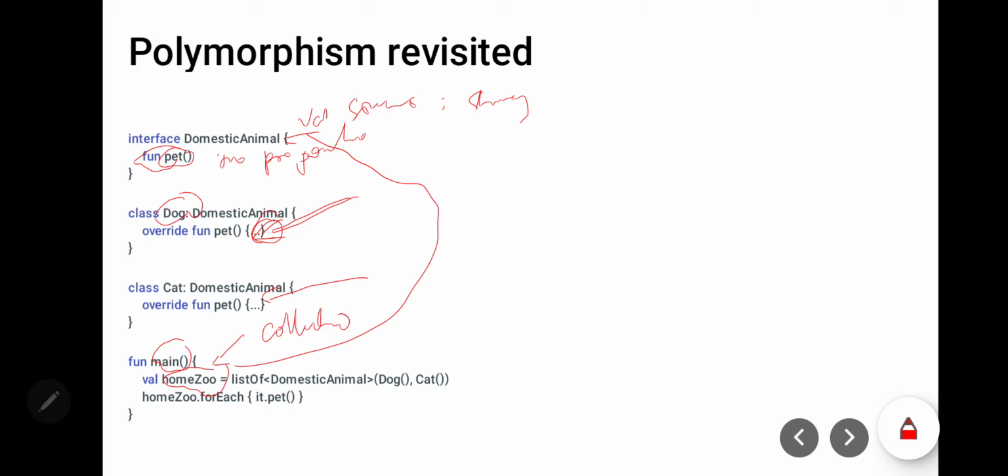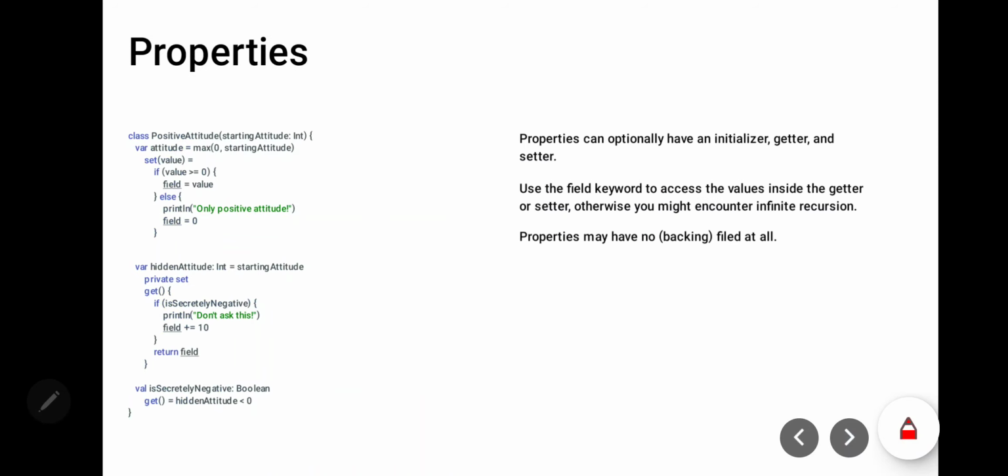For example, if you want to add this property, species, it makes the code more informative and useful. You can see on this board the example of properties. Properties can optionally have an initializer, getter, and setter.